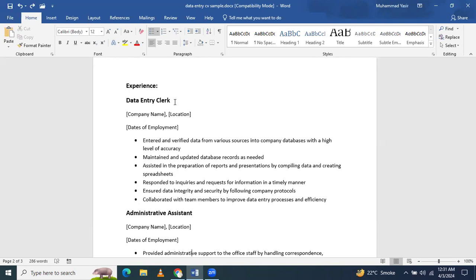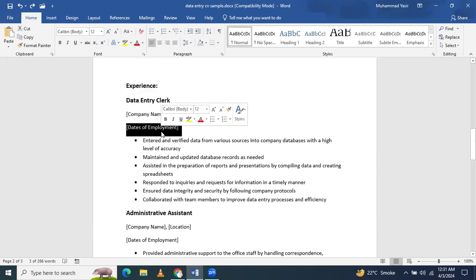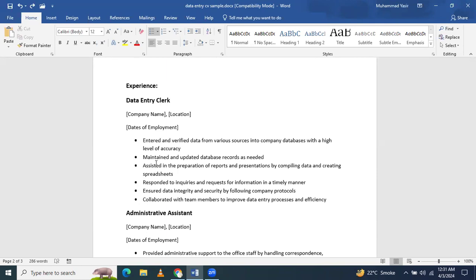In clerk, you will state the name of company where you work and their date of employment and then responsibilities in that organization. Like when you're working as a data entry operator, which responsibilities were done by you. Like you can say that you entered and verified data from various sources into complete database with a high level of accuracy. You maintained and updated database record as needed.